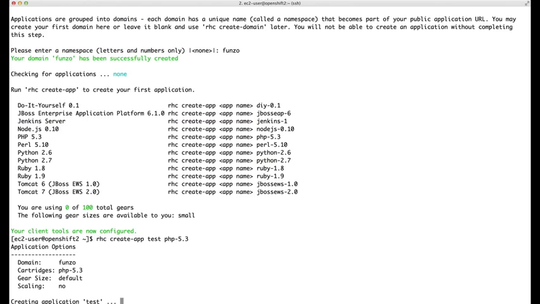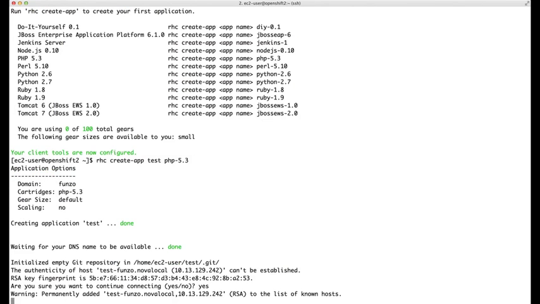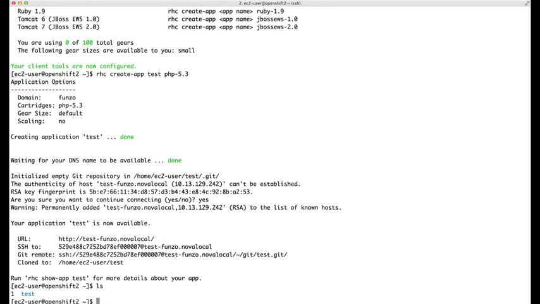Now this process is going to create a Git repository. It's going to wire it up in OpenShift. It's going to create a DNS entry. Then it's going to clone the Git repository locally on this system, which just so happens to also be the broker host that I'm using. So we'll wait for the DNS name to be available. It's cloned now, and we can see there's a test directory, which is the Git repository clone.